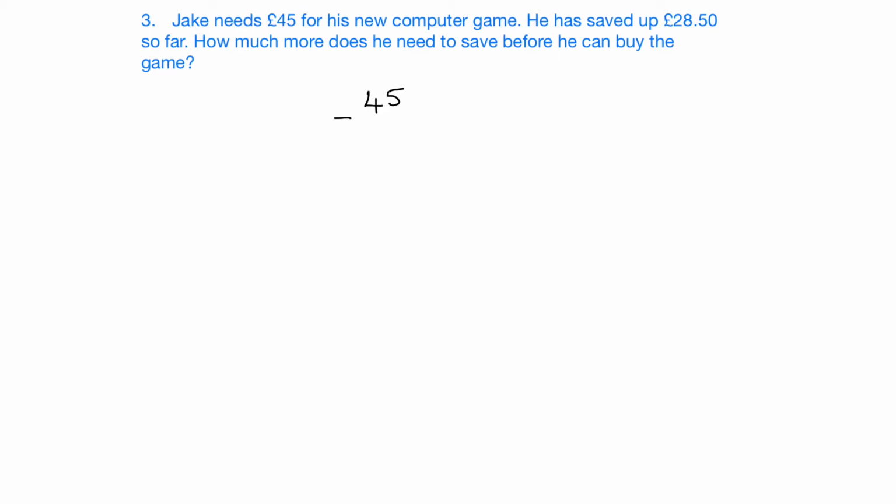Now, we've got a little bit of a problem because £28.50 has got a decimal point in it. And the way that we set these out is we line our decimal points up. But look at 45. We haven't got a decimal point in 45. But remember, this is money. So if we want to add a decimal point to £45, remember a different way we could say £45 is £45 and no pence. Okay, so if we put the decimal point in there for the £28.50, then the 28 comes in front of the decimal point and the 50 comes after it.